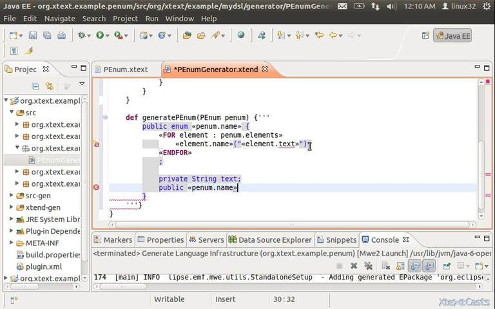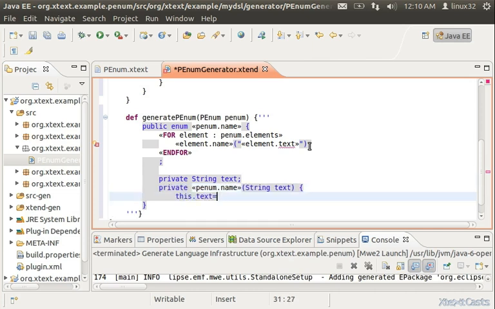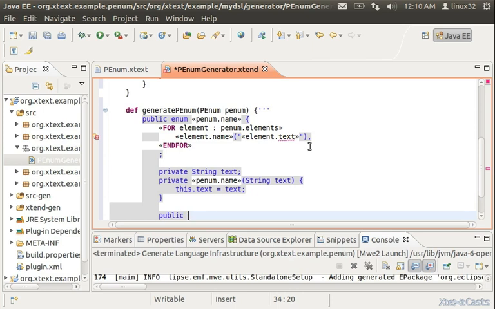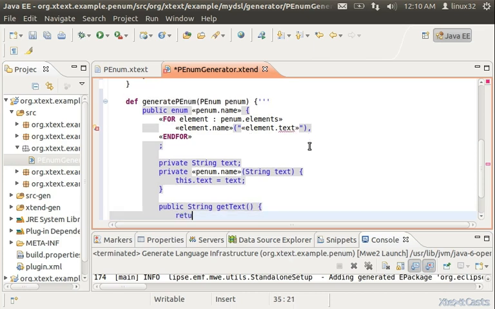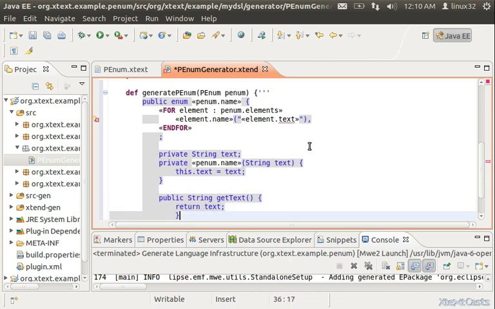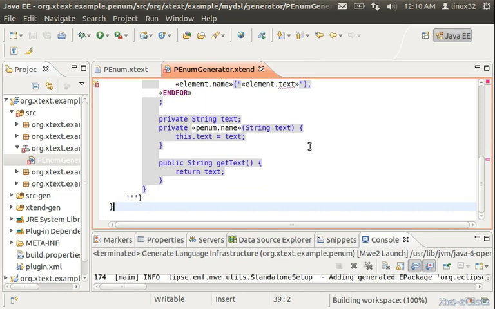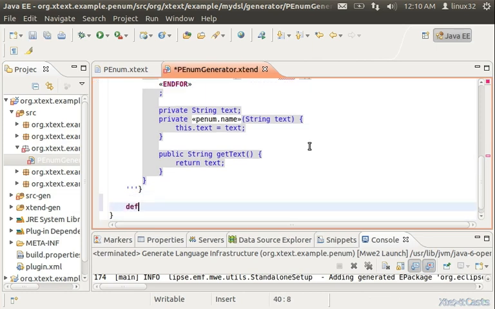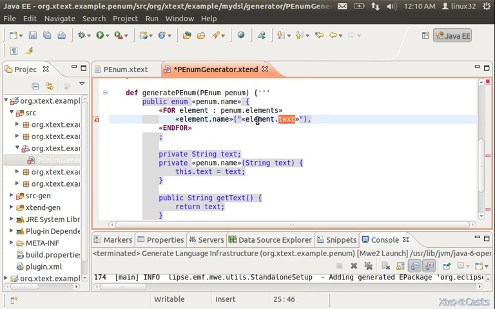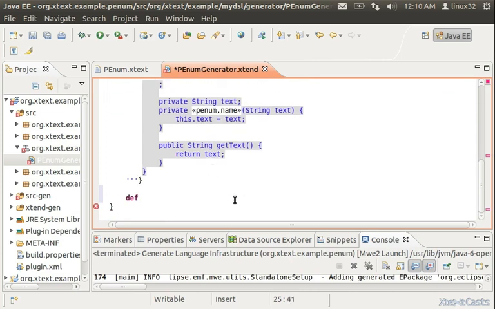The constructor name is the name of the enum. This takes one parameter, and this should be private, of course. The parameter goes into this field, and it is accessible through the getText method. And the last thing to do is define this Xtend extension method taking one parameter, enum element.